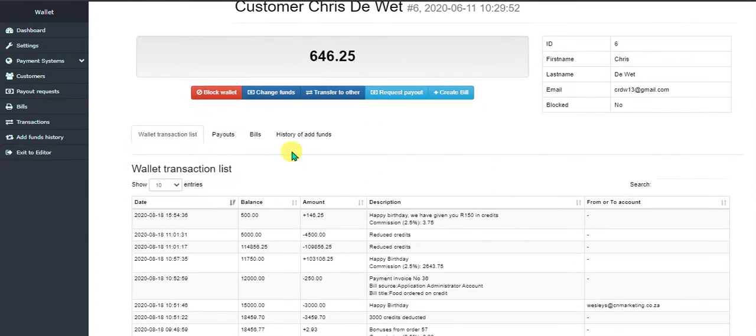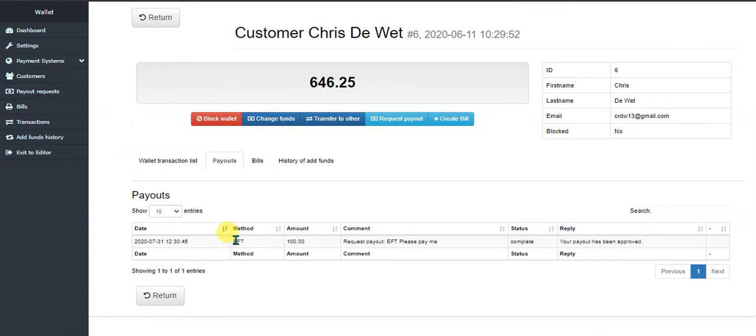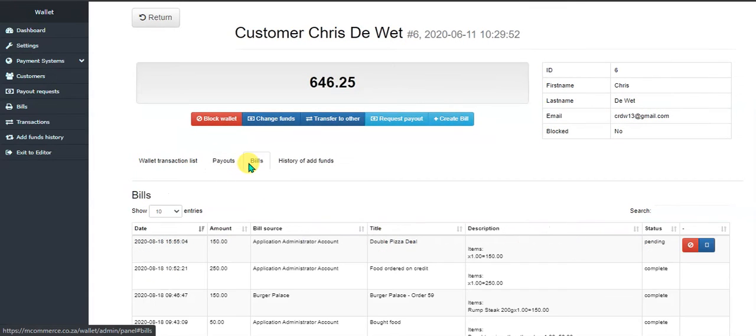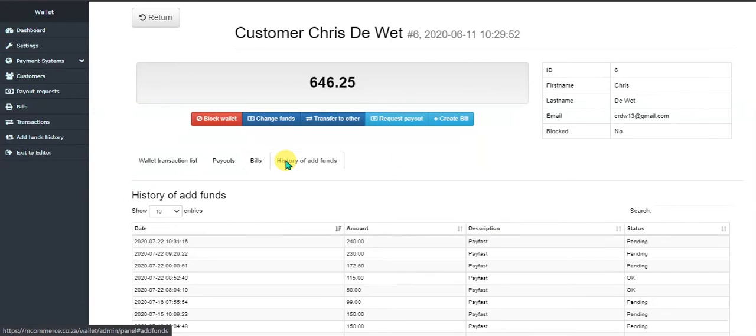Then there's also these four tabs, the wallet transactions. You see that there's a 2.5% taken off the amount that's been transferred to the user. This is where you manage the payouts and the bills and the history of adding funds.